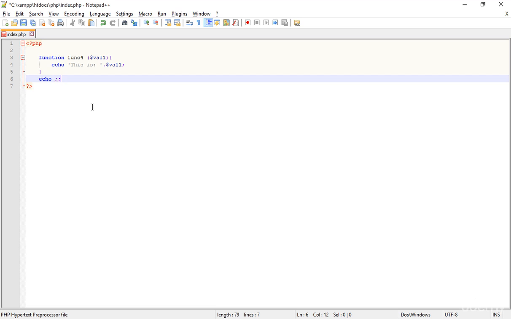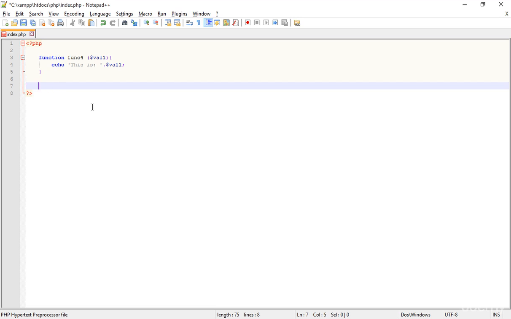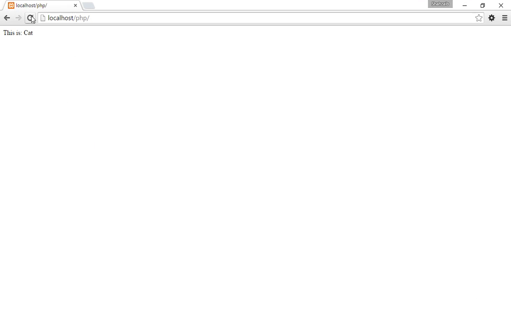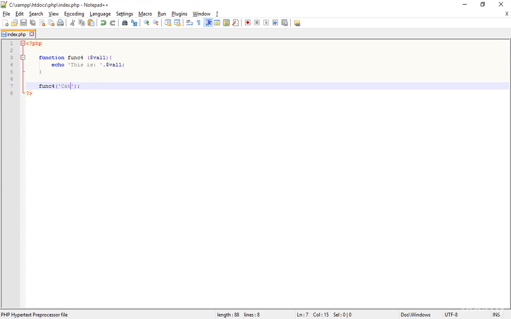When we call the function, actually we don't need to do the echo, because I echoed already. So simply call func4, and here type "this is cat". Save it, go to the browser and refresh. Now it shows "this is cat". Perfect, I understood.